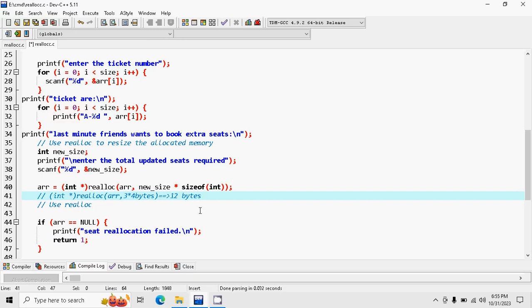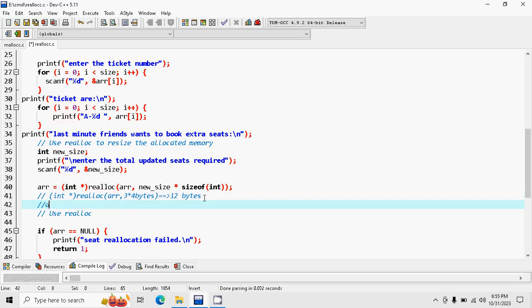So imagine that I am already having 16 bytes. After extending the memory, I am going to add an extra 12 bytes. So totally, I am now getting 28 bytes. My ARR is going to take care of 28 bytes.